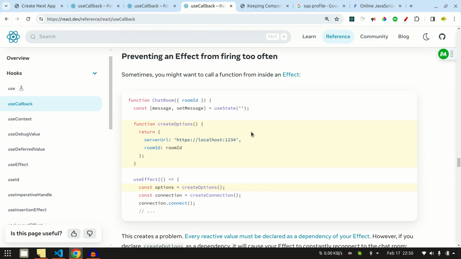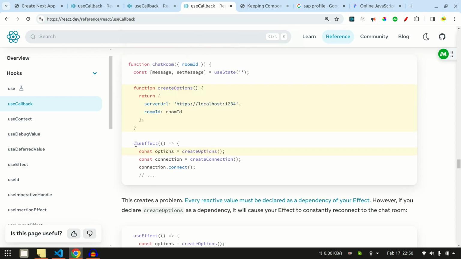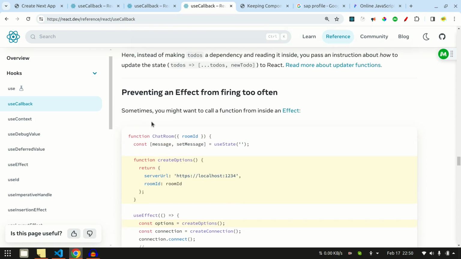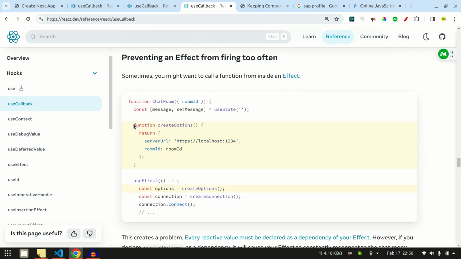So let's try to understand how we can prevent an effect from being fired too often. Sometimes you might want to call a function from inside an effect like this. So here we have this useEffect, and here we are trying to call a function like this. This is how we can prevent the effect from being fired too often, right?